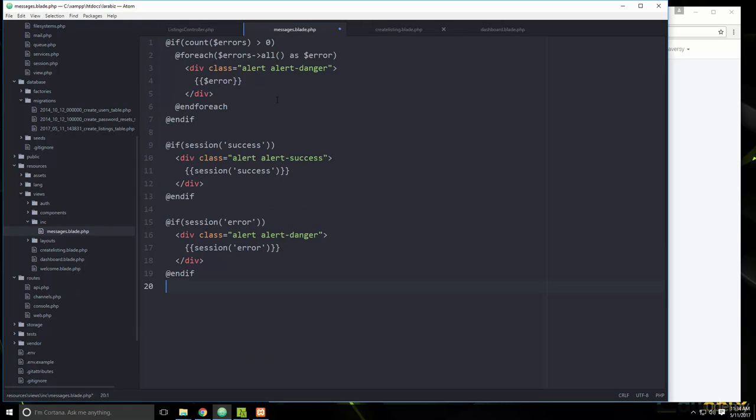So basically this up here has to do with errors. You can see we're just looping through the errors, outputting them with a div of alert and alert danger, which will make it red. Here we have success messages, and here we have, I guess, self, you know, when we create the error ourselves, we can send it out here.